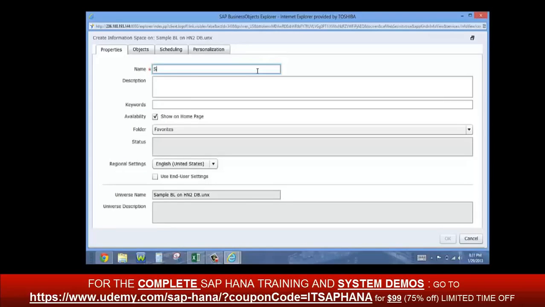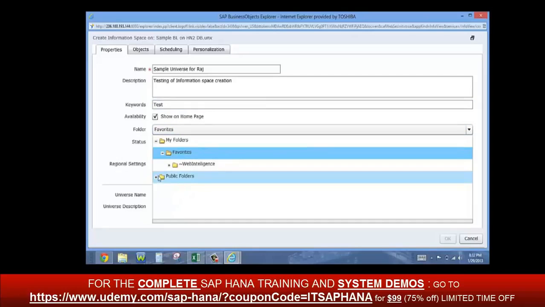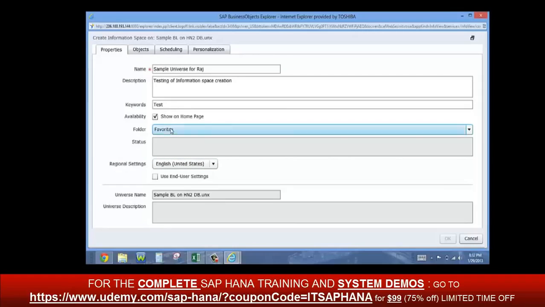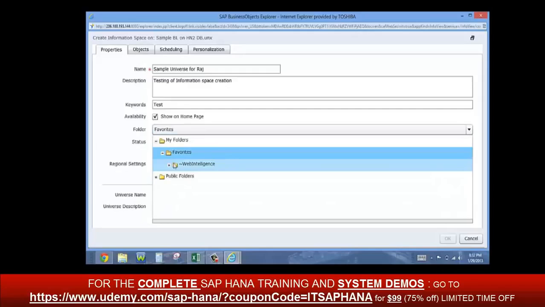I will name this Sample Universe for Raj. I will give some description, which is testing of information space creation. In the keyword I will give something like test, and I want to create this in a folder. I'll create it in a public folder. Okay, it's giving a message that I cannot create it in a public folder. Depending on the permission that you have, you can create it in a particular folder.